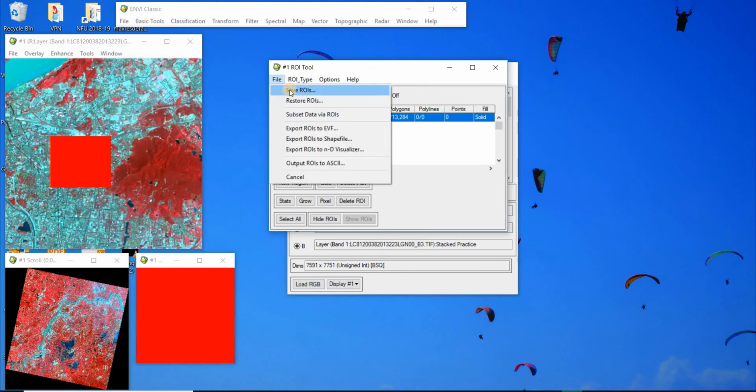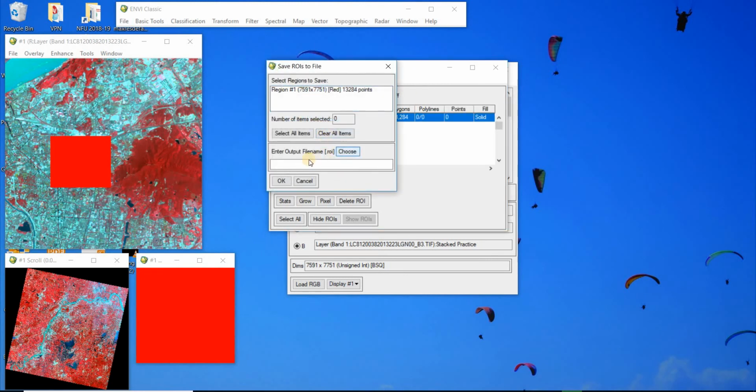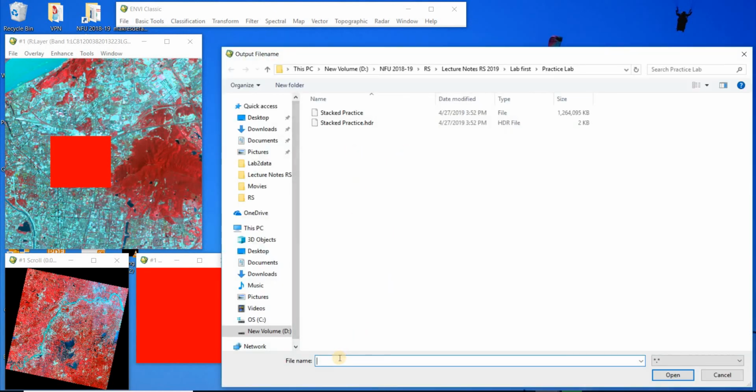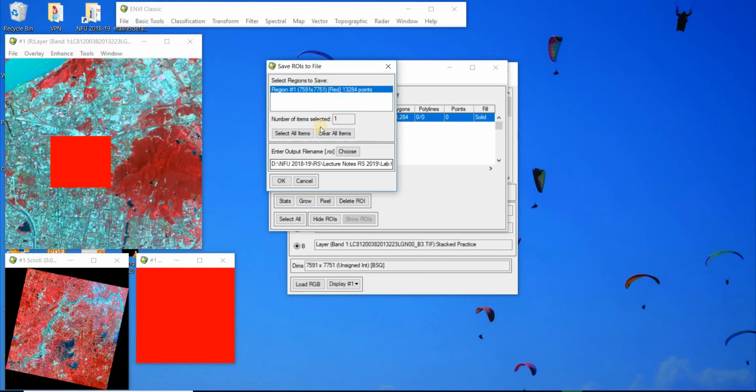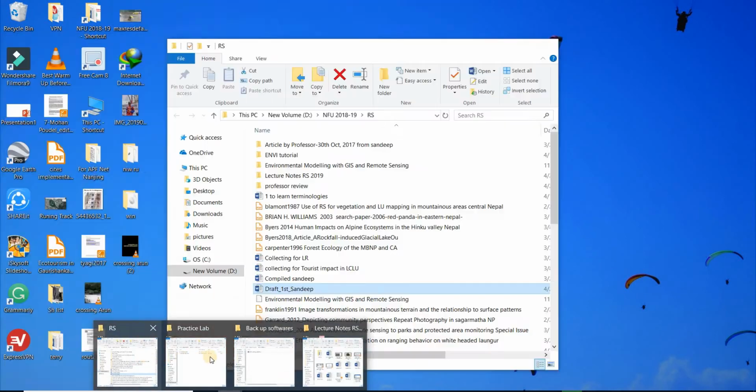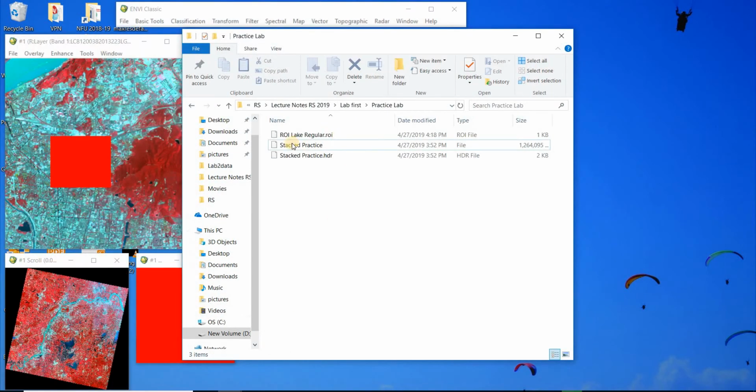Go to File, Save Region of Interest. Choose a file output. I would like to choose here. So I would say ROI lake. Oh, I have to choose this. This has been chosen. Okay, so it has been saved. Check it. Okay, here's the ROI lake.